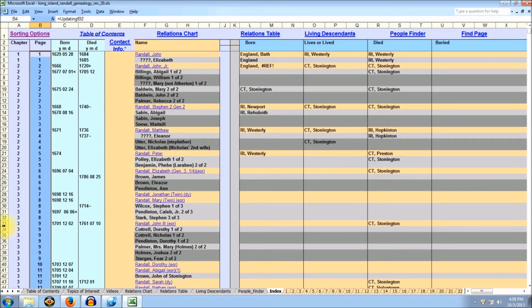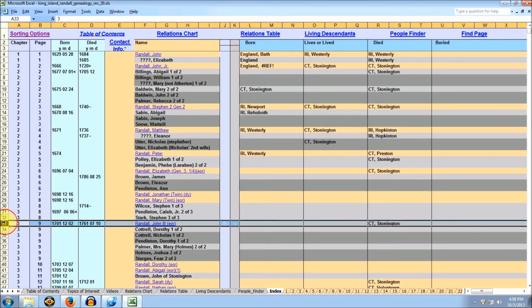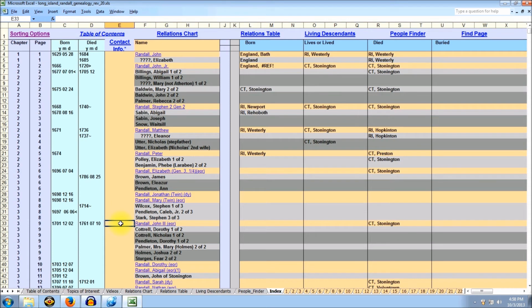And it contains much the same information for each person as is contained on the individual pages. The color coding is preserved throughout this book. So if I look at page 9, this page belongs to John Randall the third. His background is orange, and then we have his first wife's parents, his second wife, and his second wife's parents.